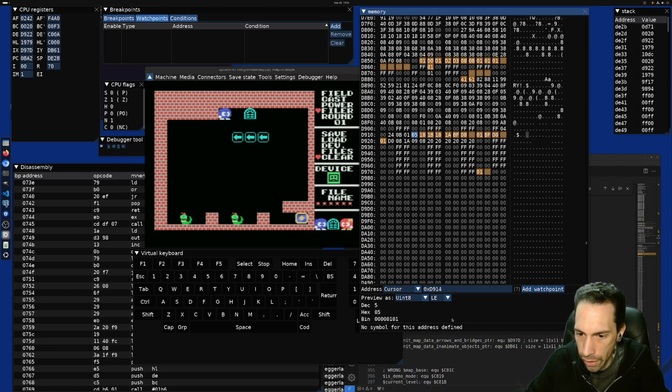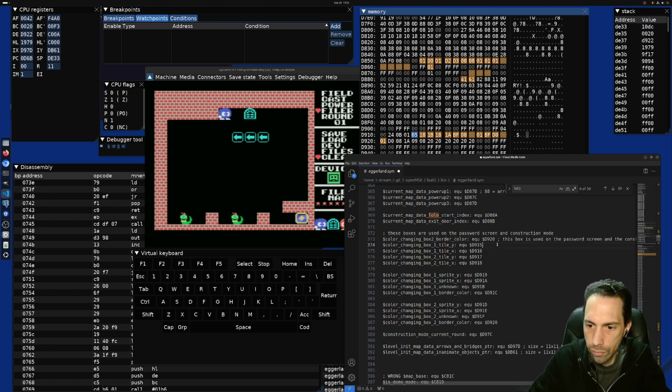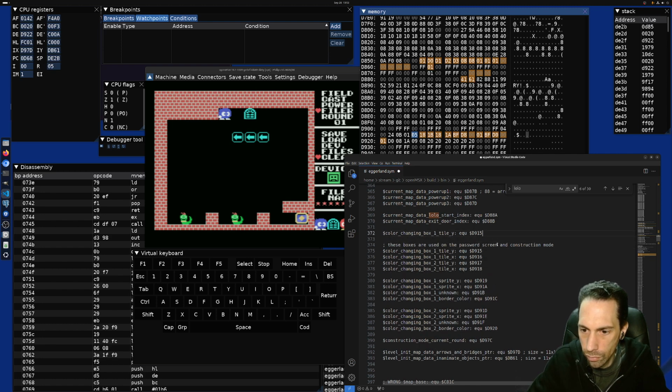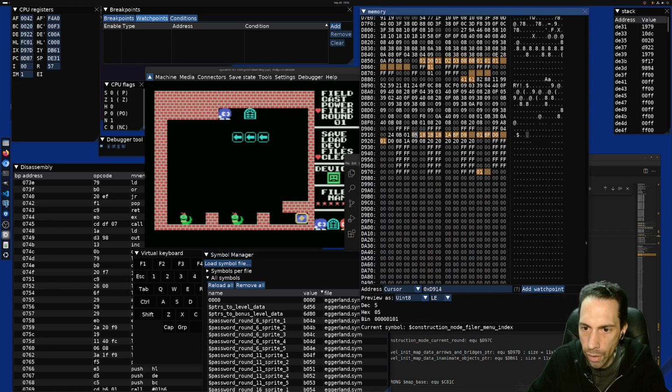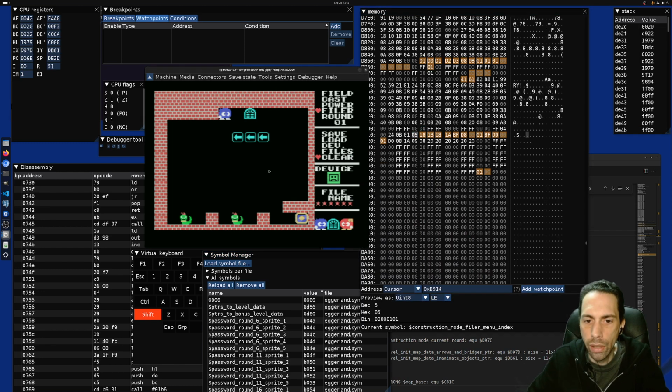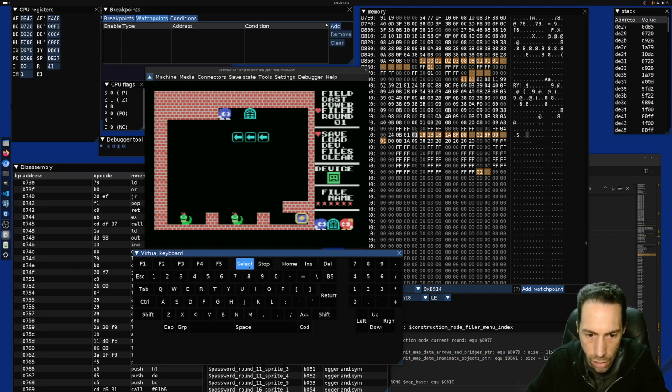So D914. That would be the construction mode filer menu index. Okay, that's this one. I mean, we must have different menus as well, though. How do we do this? No, I don't want to do this. I want to go to save and then perhaps shift select.